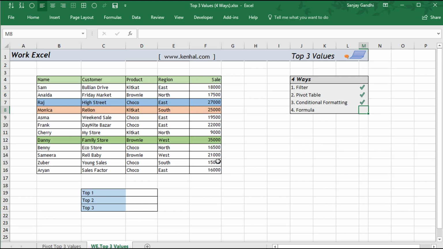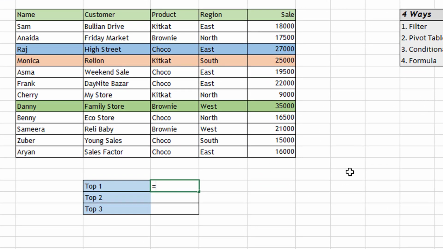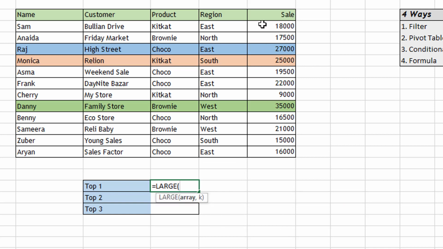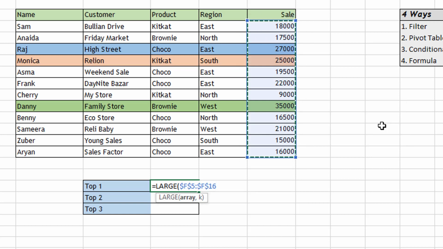Let us try the fourth method now with the formula over here. The fourth method is directly applying a formula here, wherein you can find top three values outside the table. So we use the same formula as we used in conditional formatting. LARGE, on the data here, selection, you can lock this because we need to copy that, comma one, close bracket, enter, and that's our highest value.